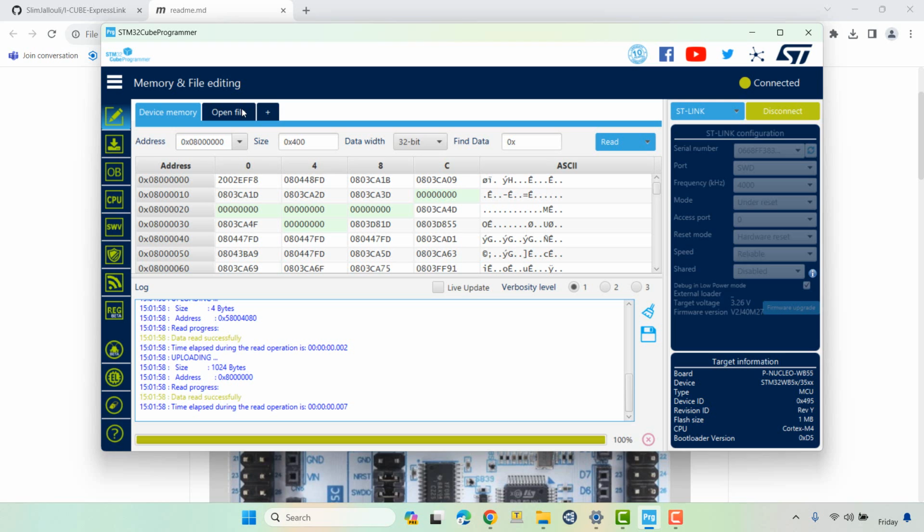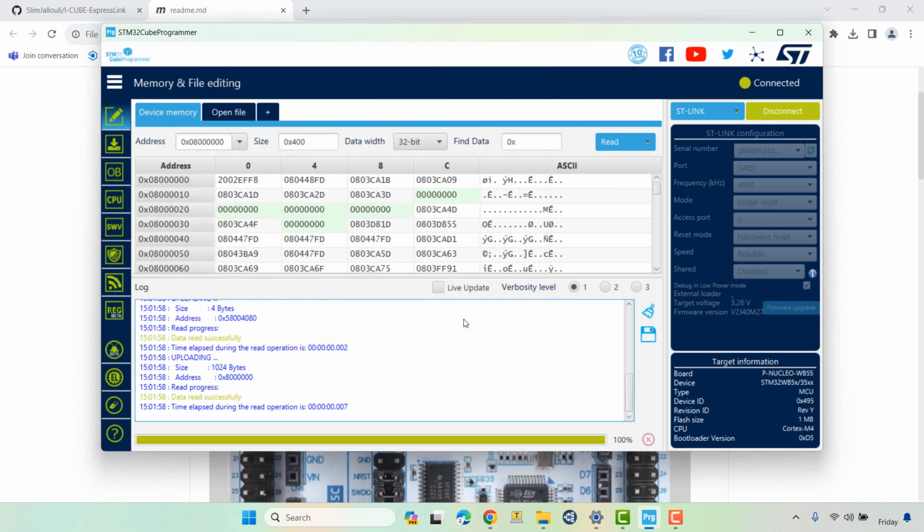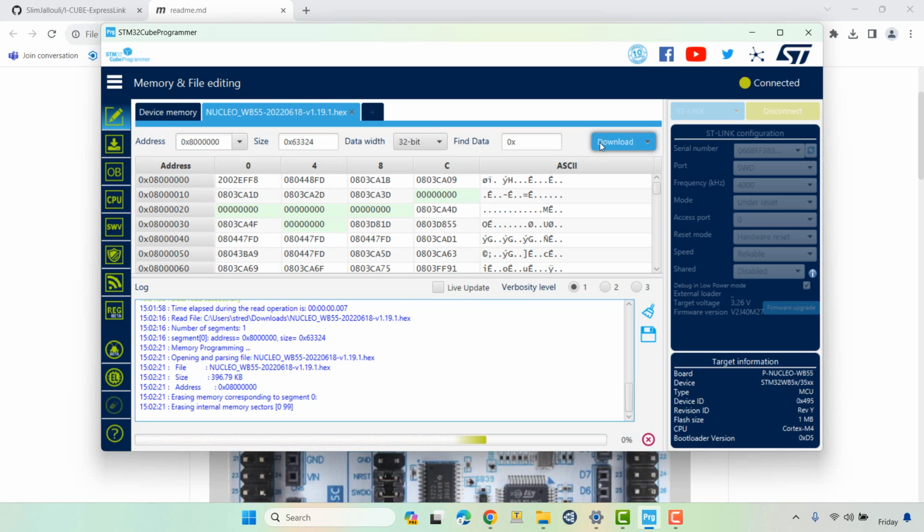Now we need to open the file that we have downloaded. Click Open File and navigate to where you have downloaded the binary file. For me, it will be the download directory. Select the download directory, select the file, then click Open. Next, click the Download button to download the firmware to the board.